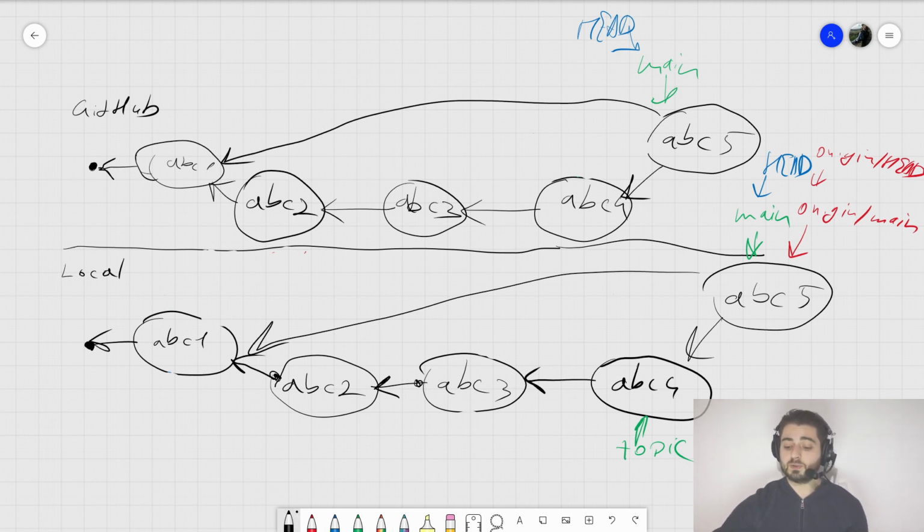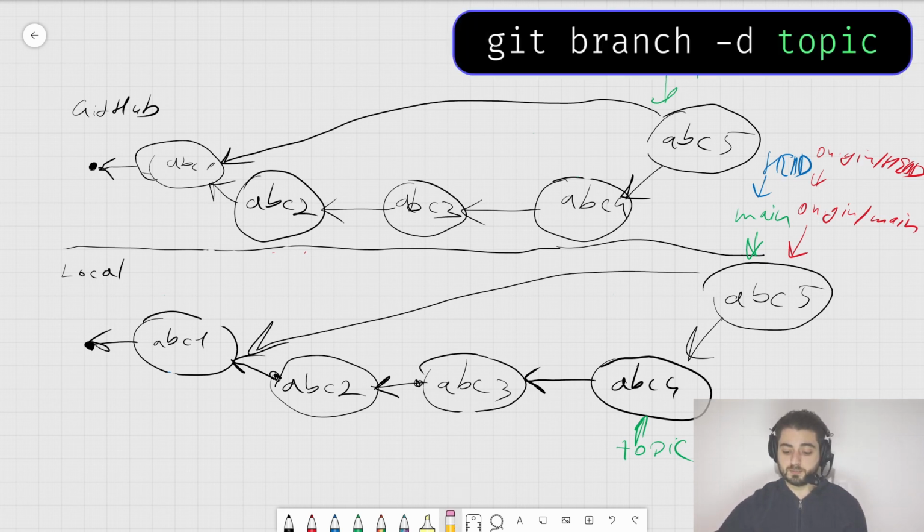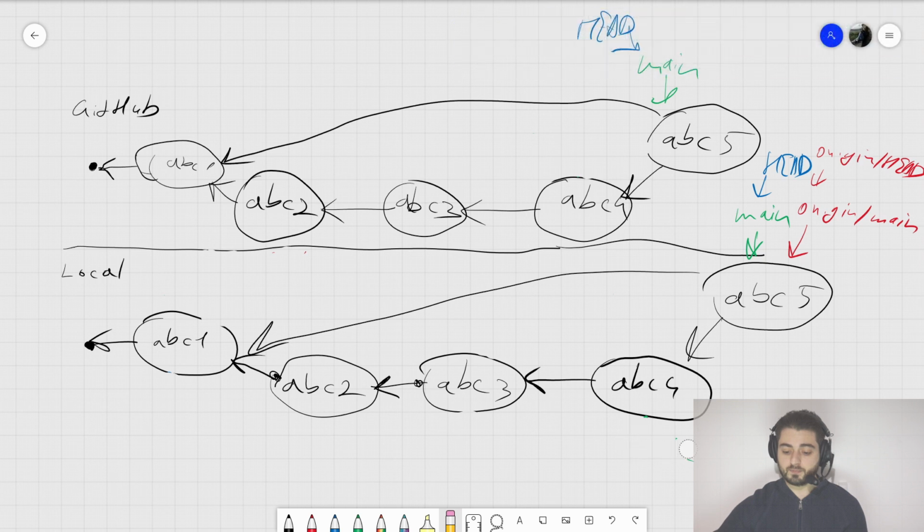And then we also said, okay, now there is no need for the topic branch. So we did git branch -d topic, and we removed this. And this is the whole thing. This is the basic Git workflow. This is how we moved both repositories. And if you look at this right now, both repositories are now 100% in sync.